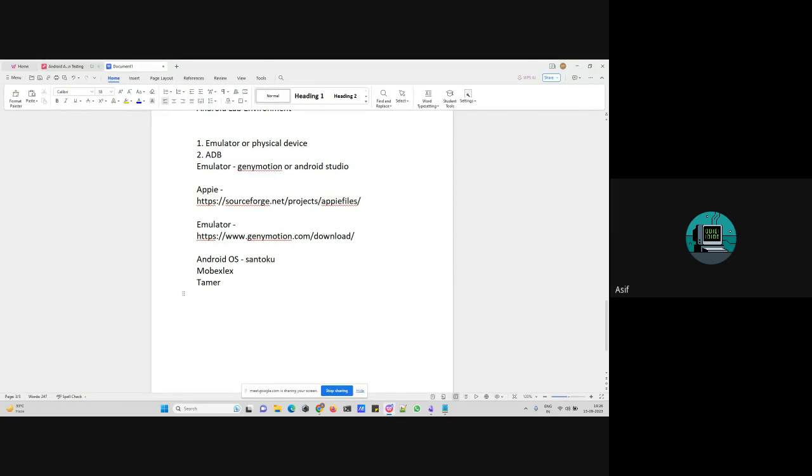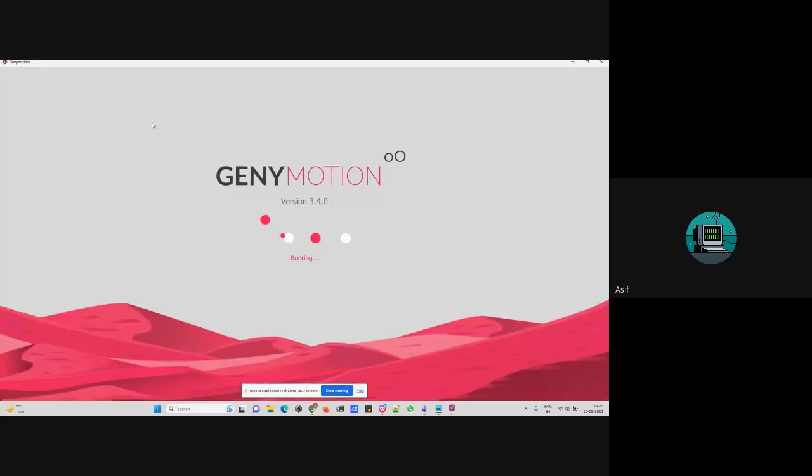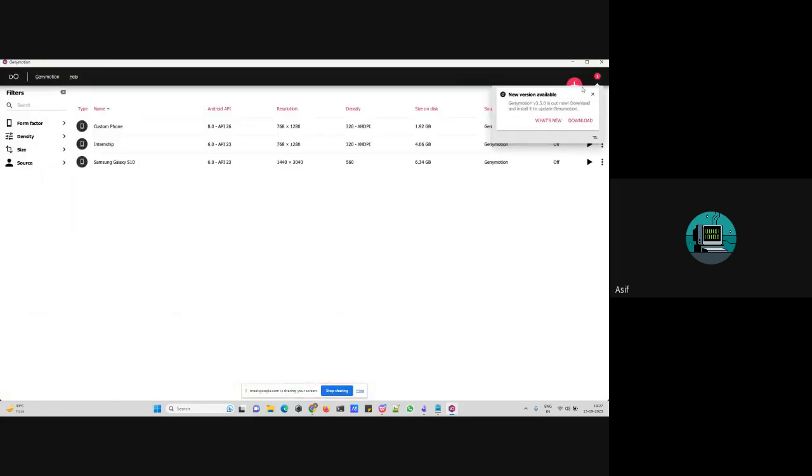Now, for the Android lab environment, first of all we need an emulator, then we need FP. Now let us see. Once you download Genymotion and install it, you have to open it. Right now, once you install it, you will not have any Android device. You will only have a blank white screen. But in my case, I already have three devices.